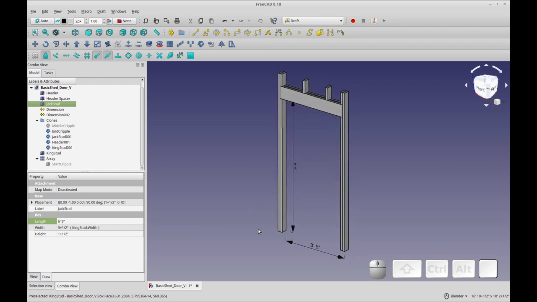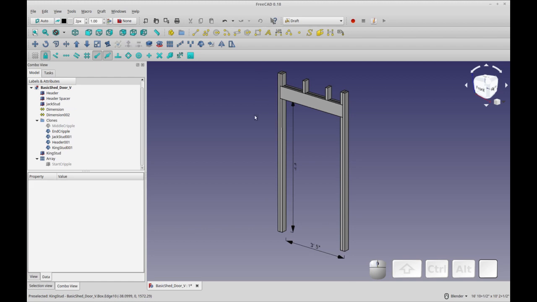So that's it. That's our doorway, and you know there's some parameterization for this. And if there's interest, I'm going to turn this into a workbench item so that you can just drop a doorway in and set the parameters. But that's a little ways off.